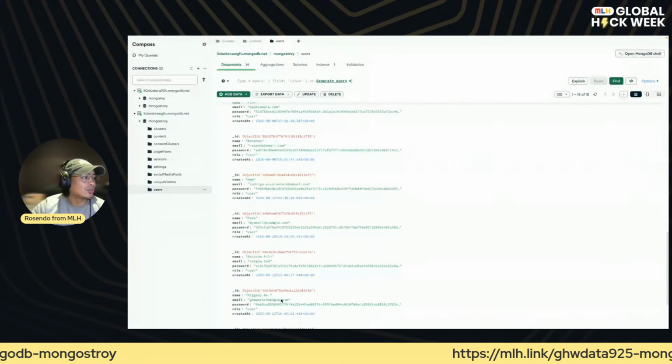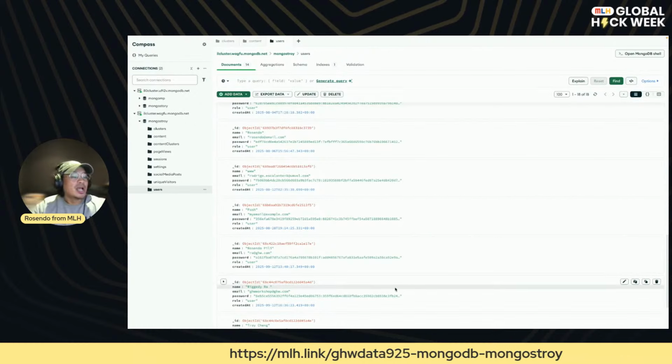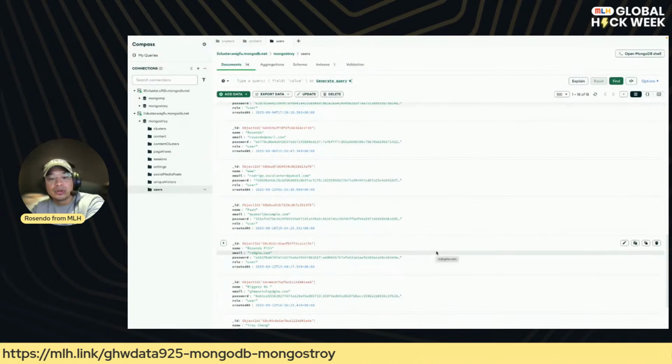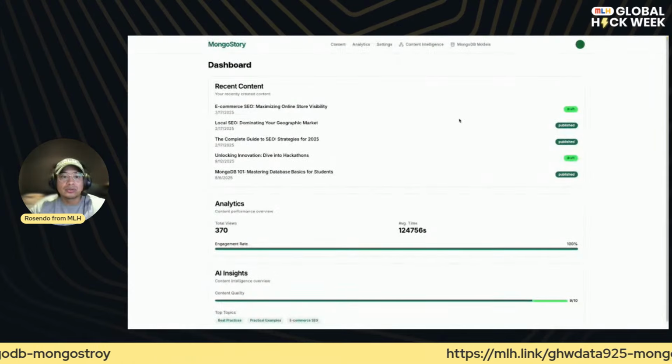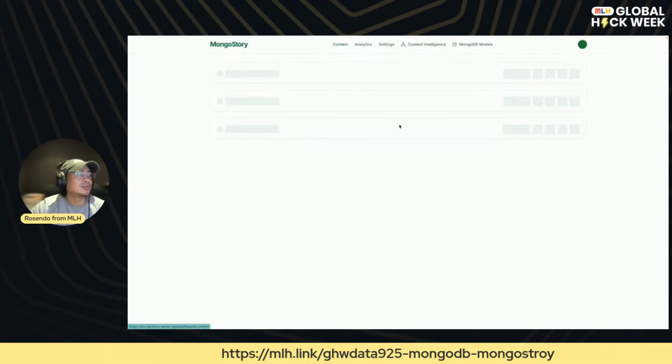And then here I've got the Riggedy Row at the GHW workshop at GHW.com. So this is, as you can see, an example of writing something into your database. And then here, as we jump back into Mongo Story, we're going to go ahead and create some content.